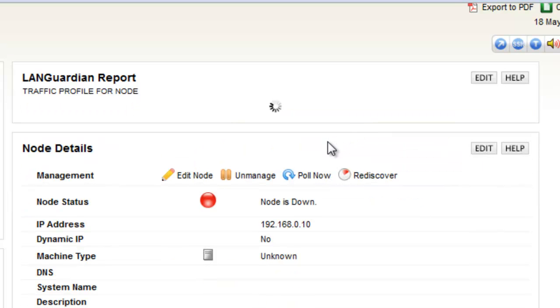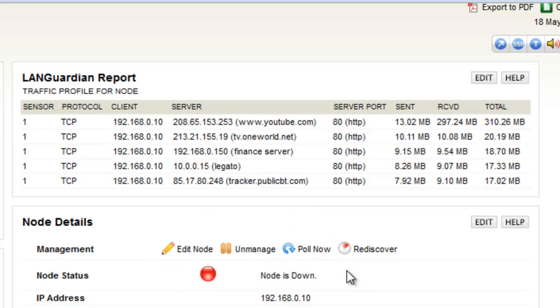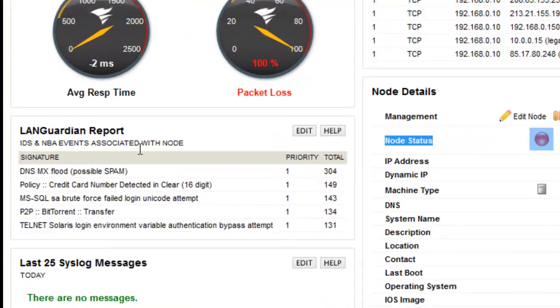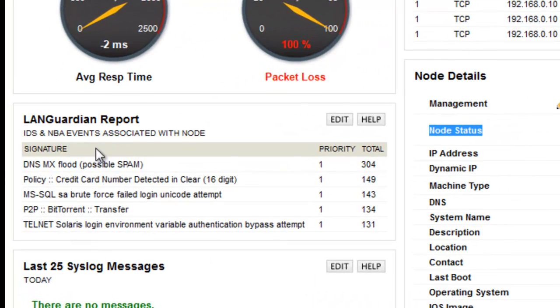And we have the option to drill down and see what's been happening here. So it's currently off the network. We can see here with the SolarWinds status, it's down. But just before it went down, it actually was on YouTube, some other sites there. But more significantly, over on the left, we can see the intrusion detection, network behavior analysis type events. And this is actually generating spam.